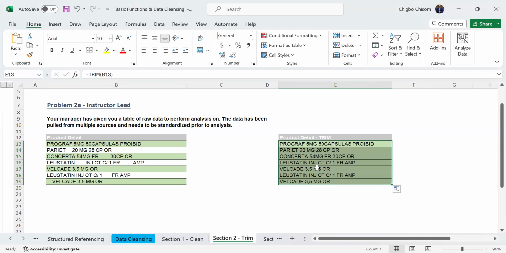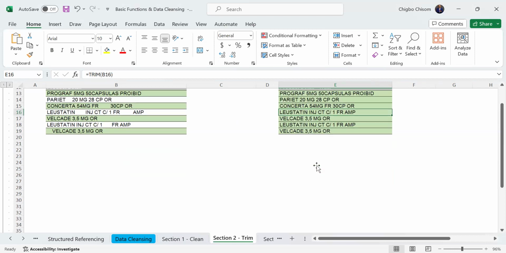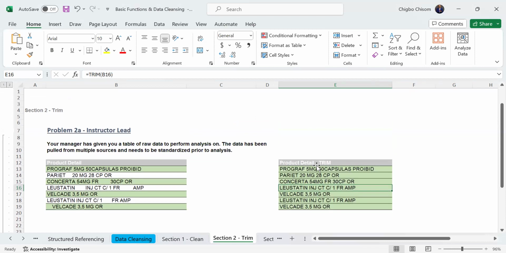This is the trim function. Very, very helpful. There are people that don't know how to do data entry. They can just be entering what they want. But when you use your trim function, trim will align everything, and it is an important data cleaning function.